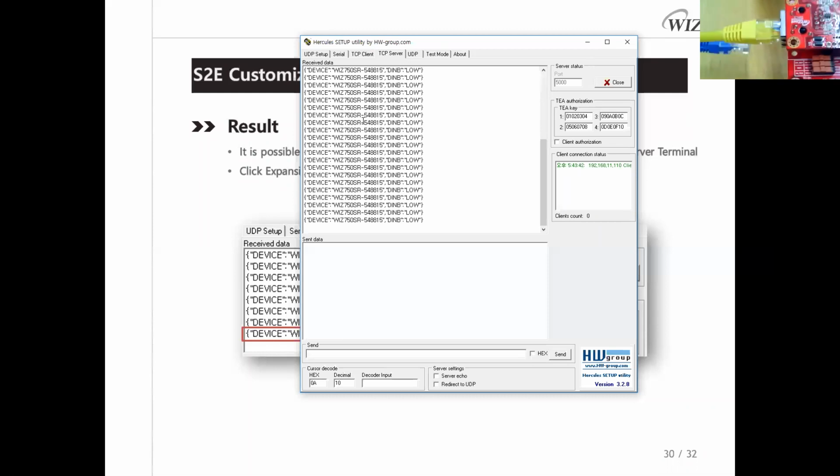When I pressed the button, you can see the value changed to high. And when I release the button, the value changed to low. So this module is reporting the status of a GPIO pin correctly.